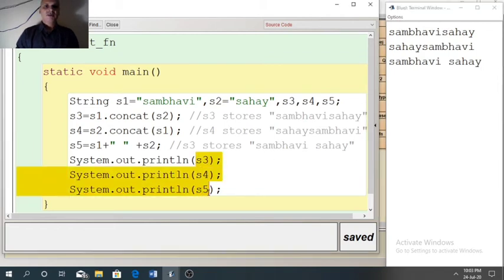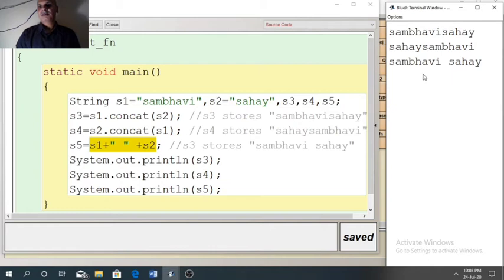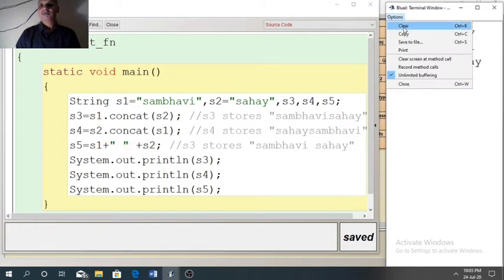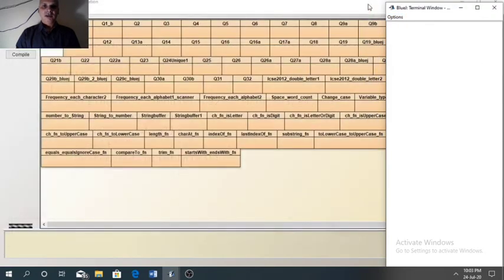We are printing S3, S4 and S5. In case of S3, S1 dot concat S2, so SambhaviSahay is the first one. Here reverse, S2 on the left, S1 on the right. That is why SahaySambhavi. And here between Sambhavi and Sahay we have added one space. That is the third output. I think it will be clear to you now. So let us clear it. Now we will move to the next function.